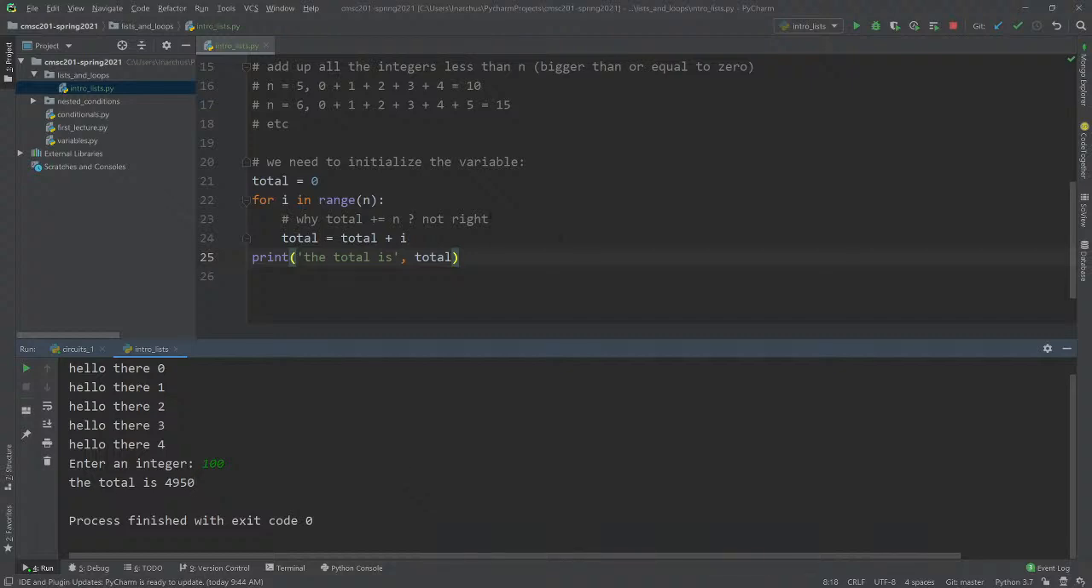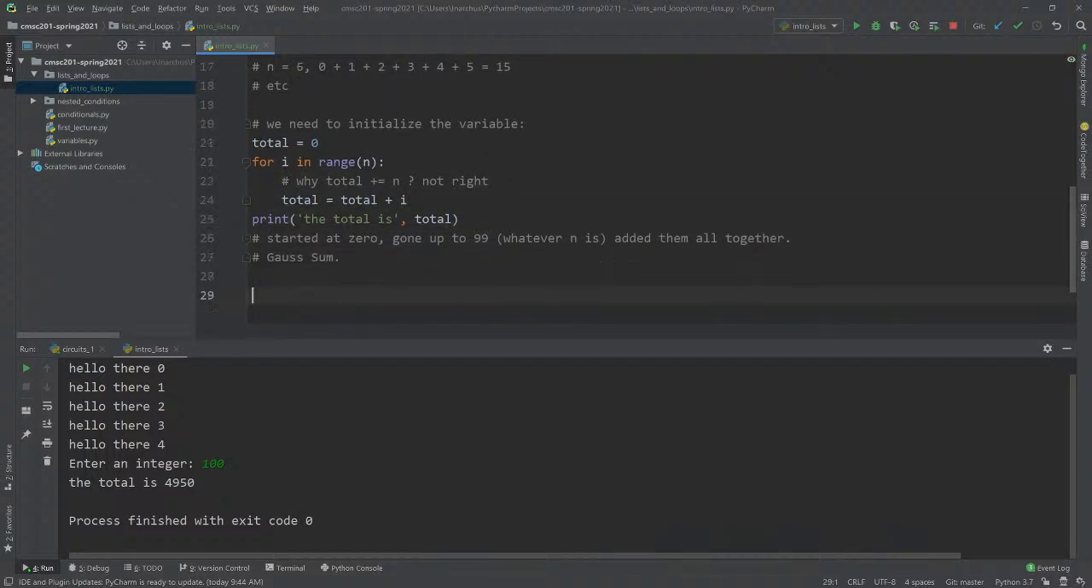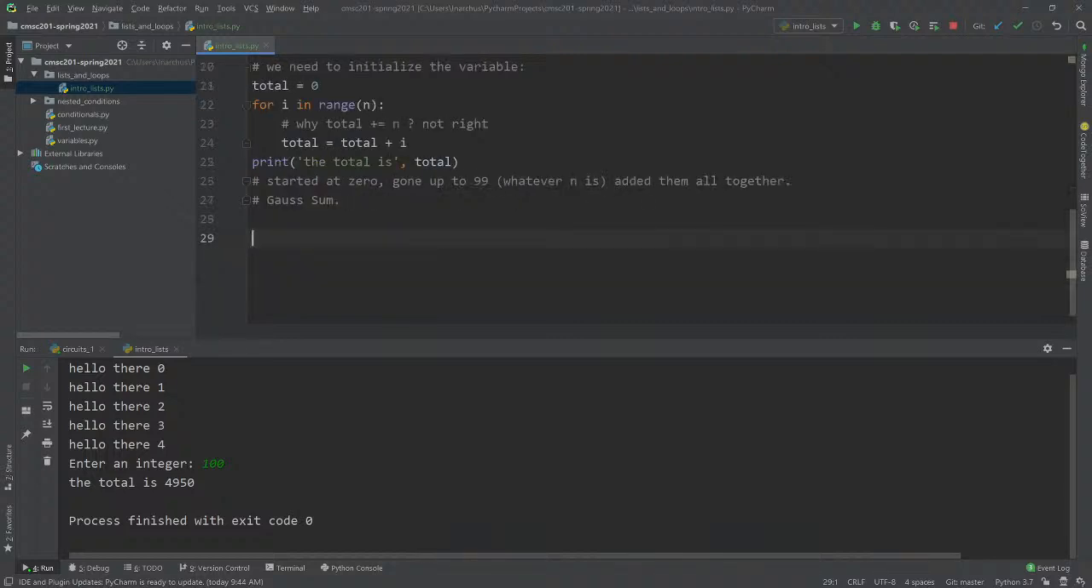Yeah, so the point here is that we've just added up all the numbers starting at 0, right? So remember, we've started at 0, gone up to for instance 99, or whatever n is. We've added them all together, right? So this is something called the Gauss sum, or at least I call it a Gauss sum. Okay, so that's a good first example of a loop.